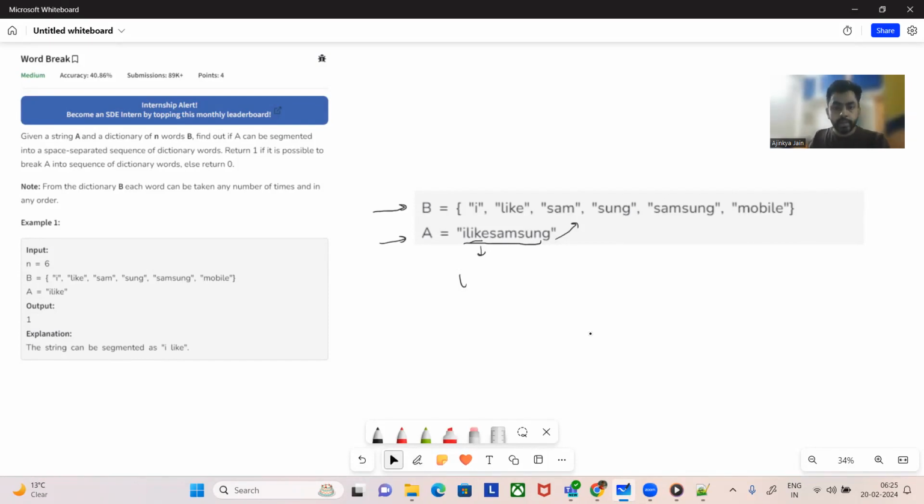So what approach will we follow? We'll start with I, for example. With I, we'll find out whether I is part of B or not. Yes, it is part of B. So we will take the remaining string and in recursion, we will follow the same thing.